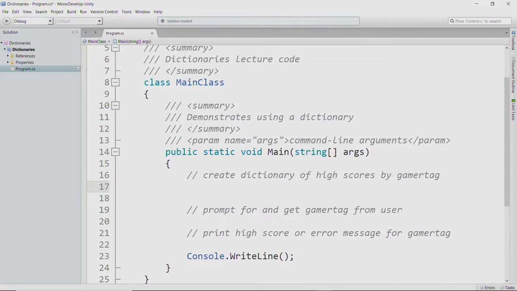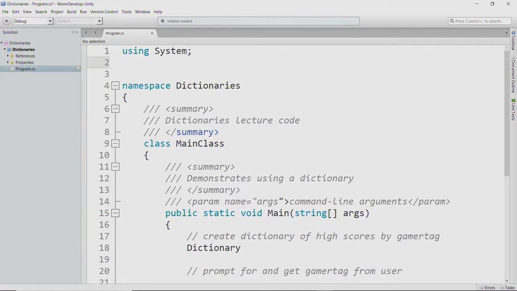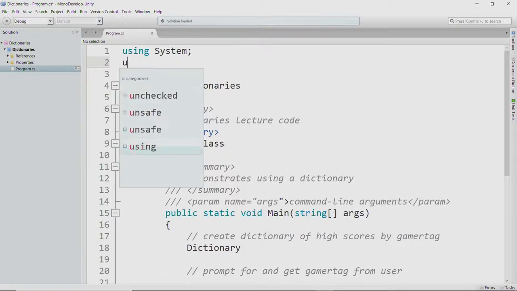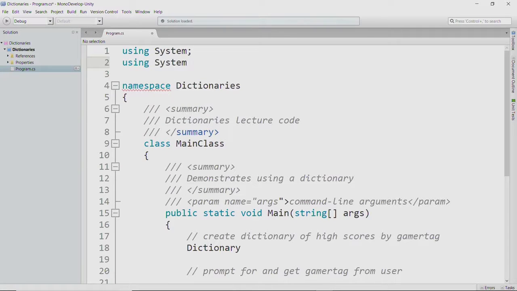The way we declare a dictionary is we say Dictionary, and we immediately discover that Dictionary is not available to us at this moment. That's because the Dictionary class is in the System.Collections.Generic namespace, so we need to add a using directive to get to that class.